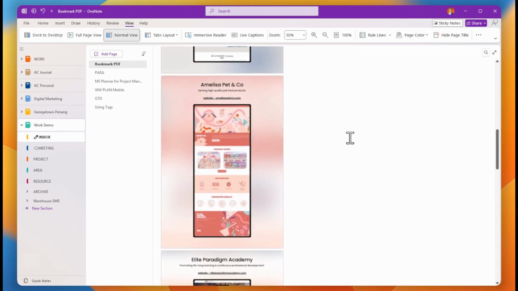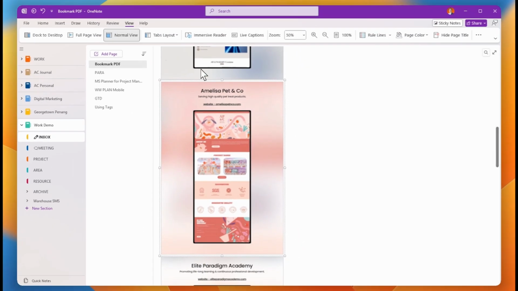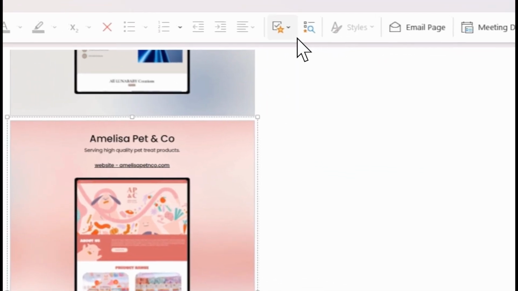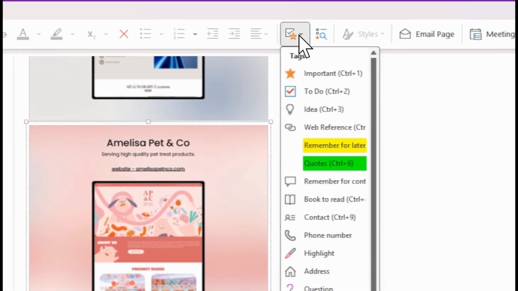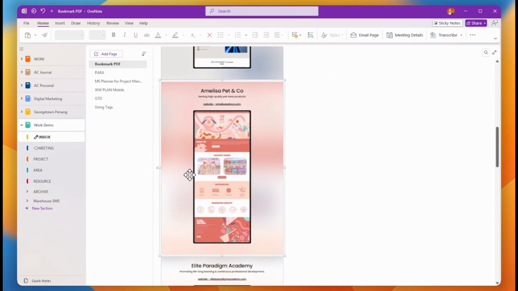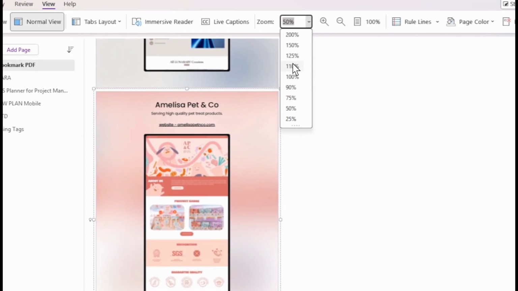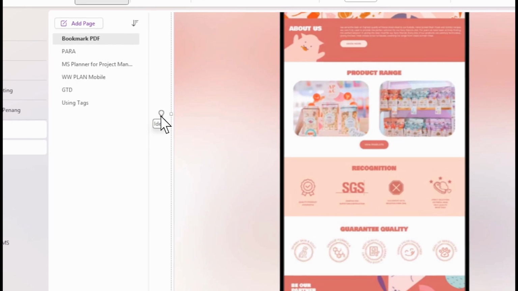Let's say, for example, I want to tag this page. It's very simple. Just go to your Home tab and then select the tag. Let's say this is an idea. I like this, so I want to mark it as an idea, or I can click this one for remember for later. Now I'm going to put this as an idea. Click here and it has these small icons over here. You can zoom it bigger. You see this idea icon right over here.